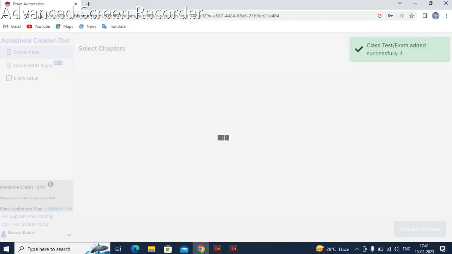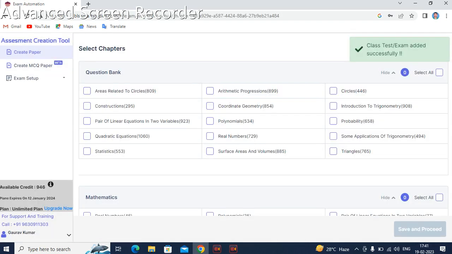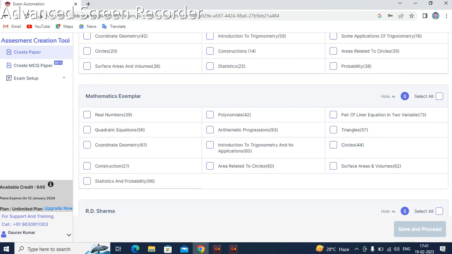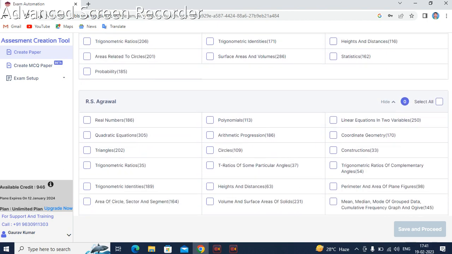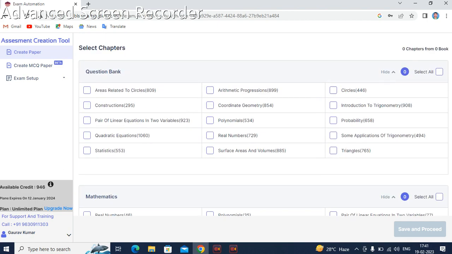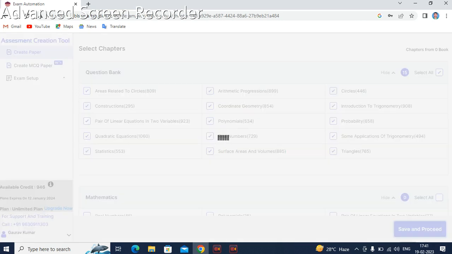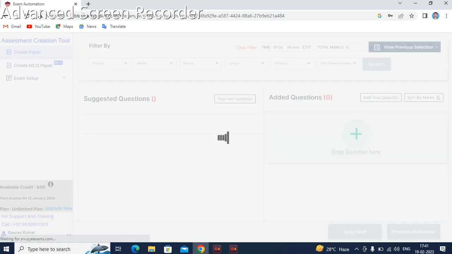After clicking on this, you'll see the list of all the chapters included in mathematics class 10. The very first option is from the NCERT. The next is from the NCERT Exemplar and also some other reference books like R.D. Sharma and R.S. Agrawal. So you have all the options. Let's say I'm selecting all the questions from the first pane and I just press save and proceed.